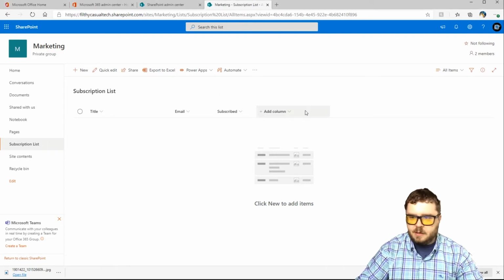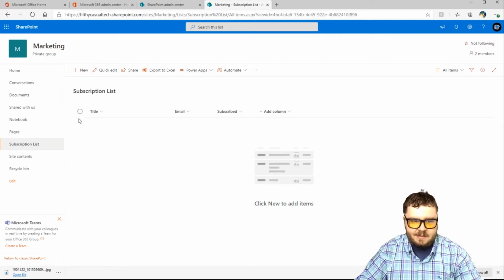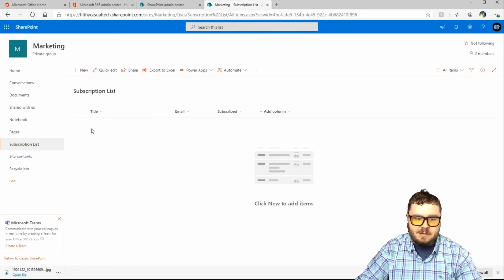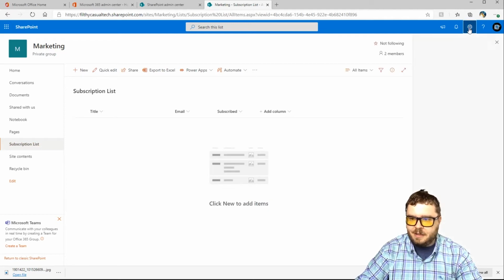And now from here, what I'm also going to do, I'm going to restrict this list so that if someone stumbles upon it, people who submit an entry here can only see posts they've created. To do this, I need to edit the properties of this list. So I can click on the little cog icon here, and then I can click on List Settings.